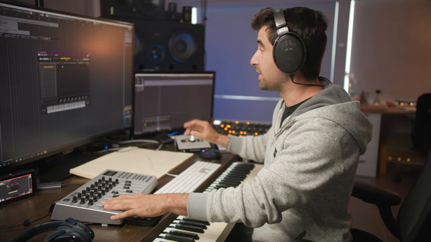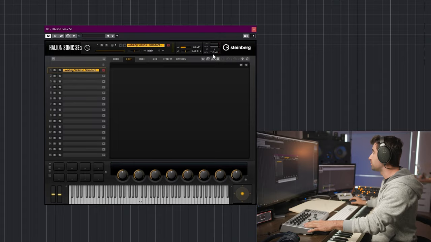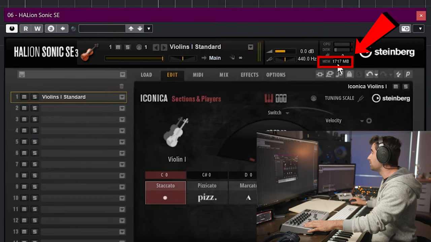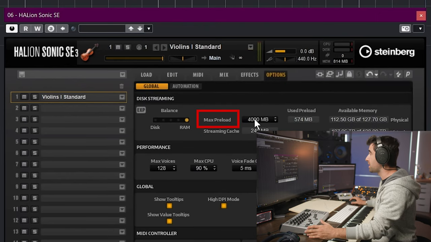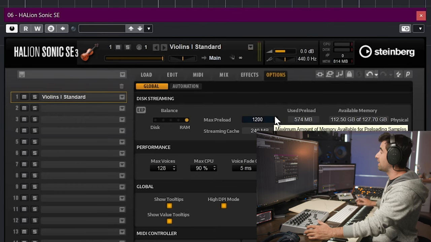There are some big patches. This one is almost 2 gigs of RAM. Sometimes when loading, you get an error. So you gotta go here to options and make sure that max preload is usually set to 1200.